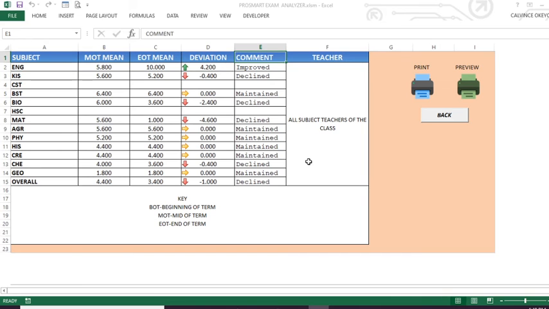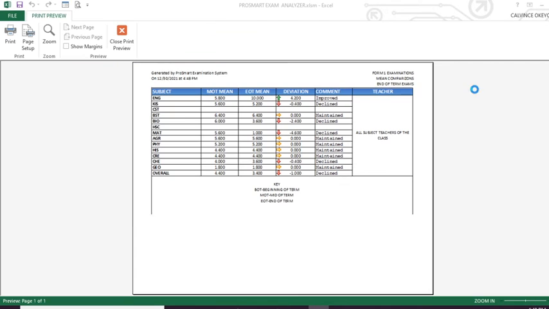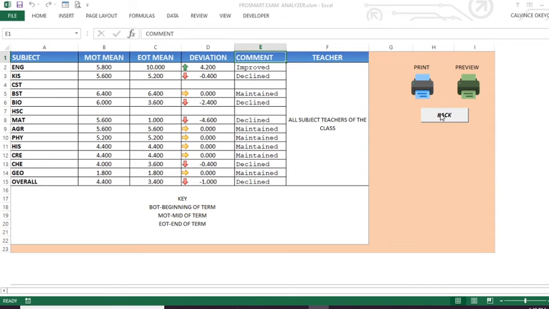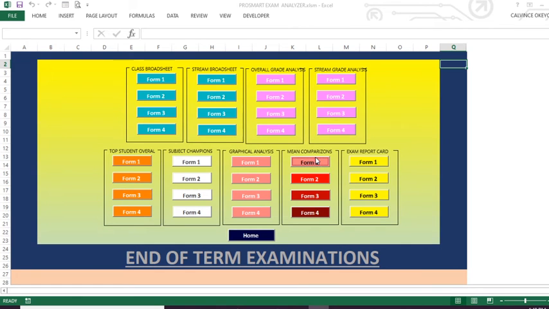So when you look at Form 1, again we are comparing now the middle of the term and the end of the term. Deviations here and the comments here. Some subjects have maintained, some have improved, some have declined. So the comments are here, and because it's the overall, all the class teachers are affected. So you can preview that, and you can even print if you like. Then we move back. Now it is the same thing all up to Form 4.